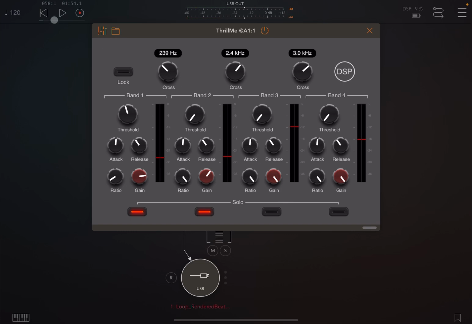Okay, let's adjust the third one. And now let's say that I want to emphasize the fourth one.